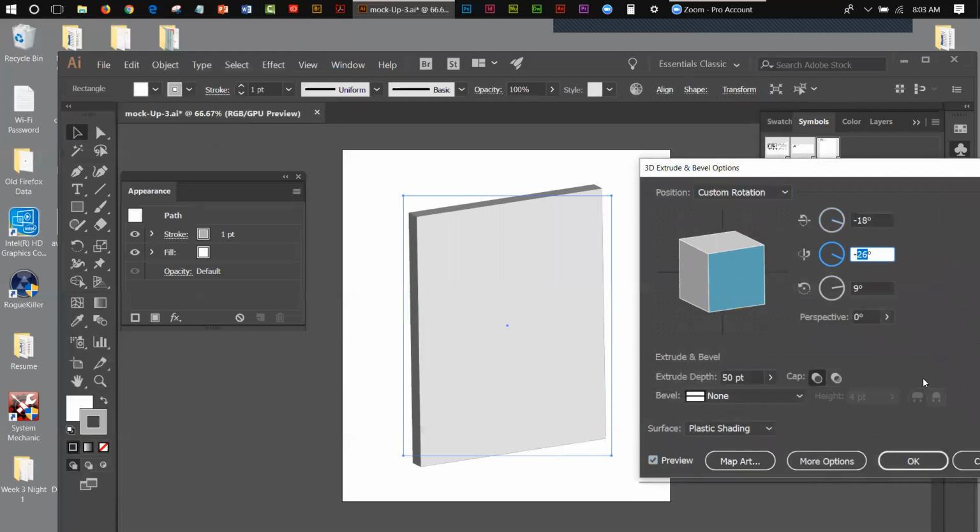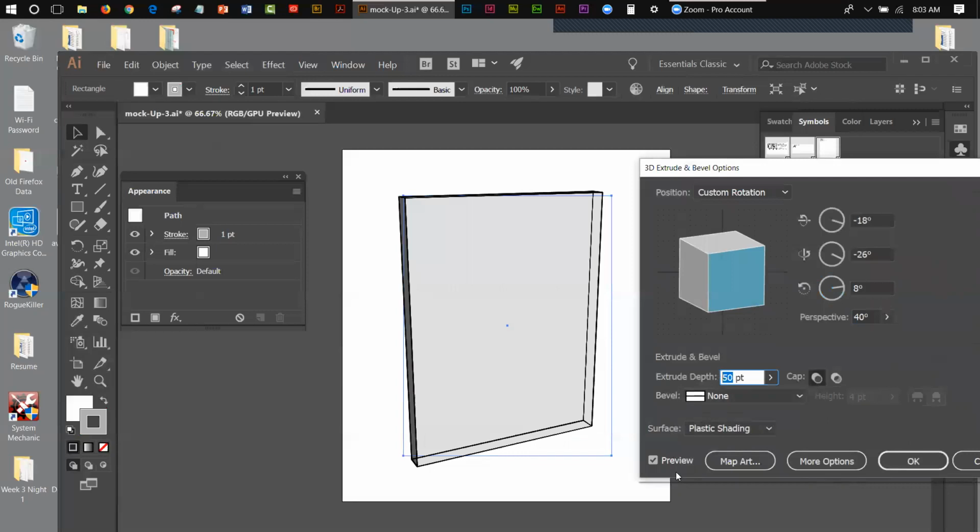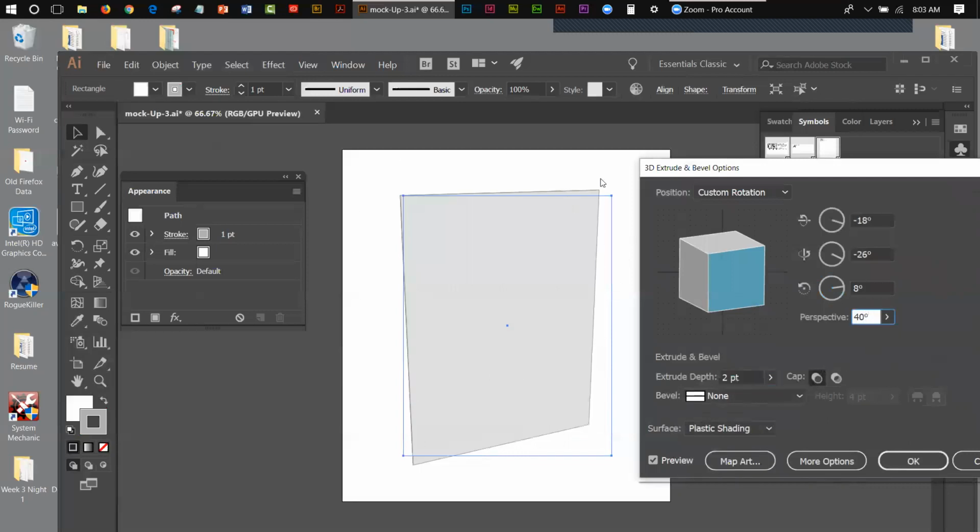So it's 1826. And I did this because I like the look of it. That's really what it is. And this is 8 instead of 9. Okay, as far as the perspective is concerned, again, I'm using 40. And my extrude depth, it's the same thing. It's 2. And then if I click 40, there I have the whole thing.